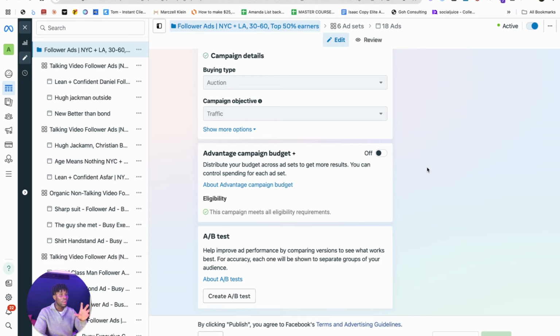But with CBO, campaign budget optimization, you could put, for example, $100 on a campaign, which would then mean it would spread the ad budget based on any ad sets that are performing the best. I personally advise you to do ad set budget optimization, and so that's why this is off. And then you can see A/B test, we're not doing an A/B test. Now let's go to the ad set level.